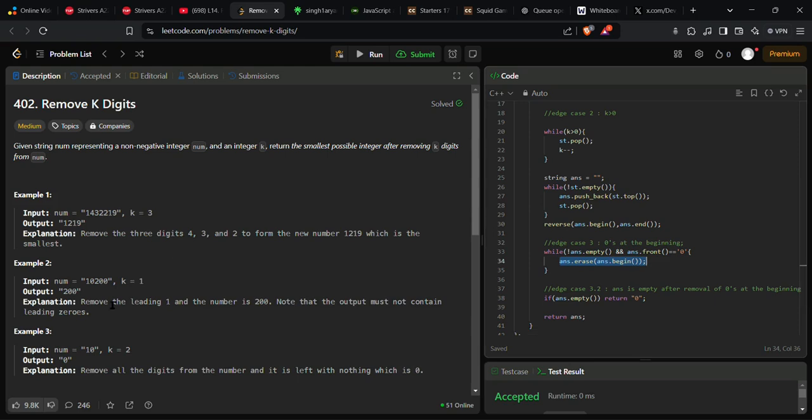As simple as that. So if it is 0 2 0 0, then I'm going to check: is answer's front equal to 0? Yes, it is. So I'm going to erase answer's beginning. So this 0 will be removed, and now we are left with 2 0 0, and that is what we wanted. As simple as that.